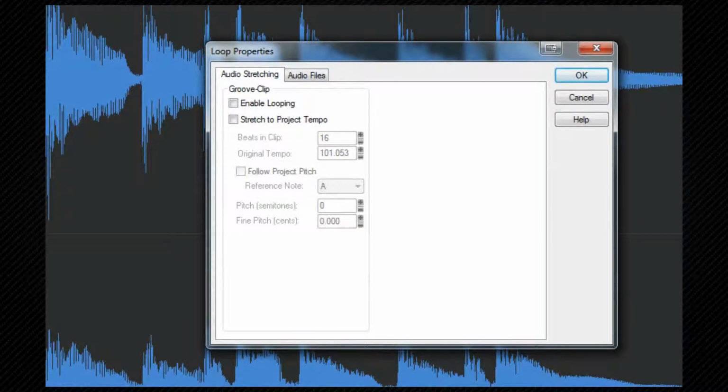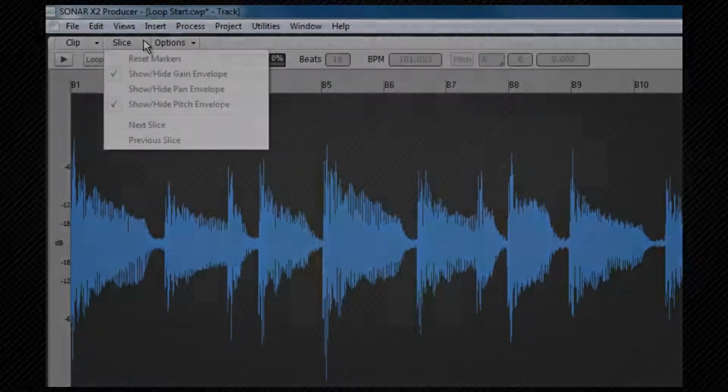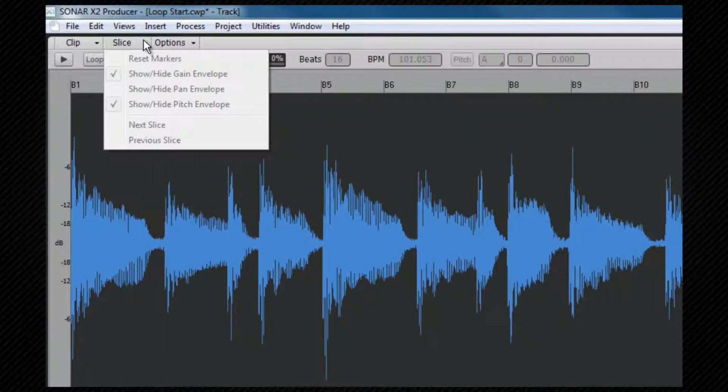These are the same properties that we looked at in the Groove Clip Inspector view, plus information on the source clip. The Slice menu allows markers to be reset, access to the pan, gain and pitch envelopes, as well as navigate the slices. The slices are the segments between the markers. We'll see these in a second.